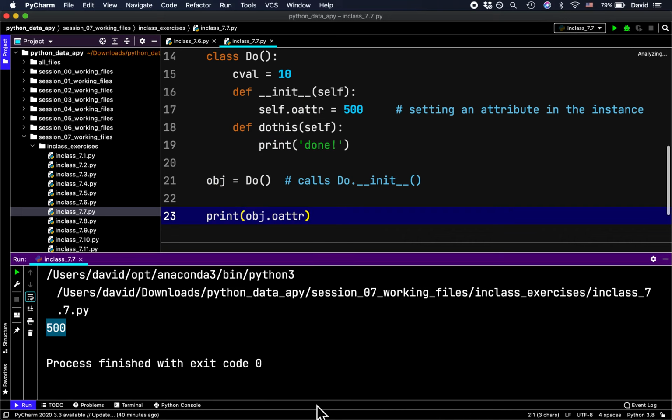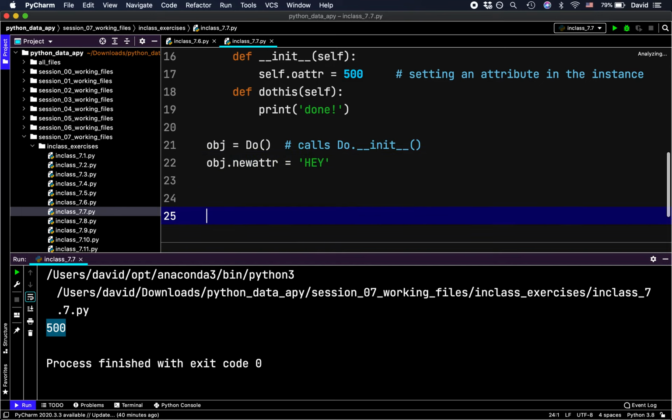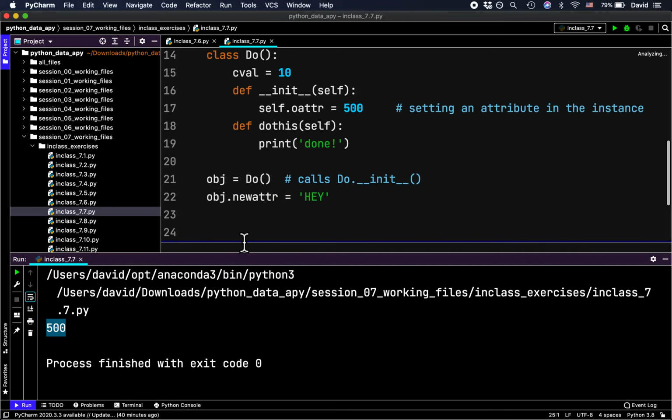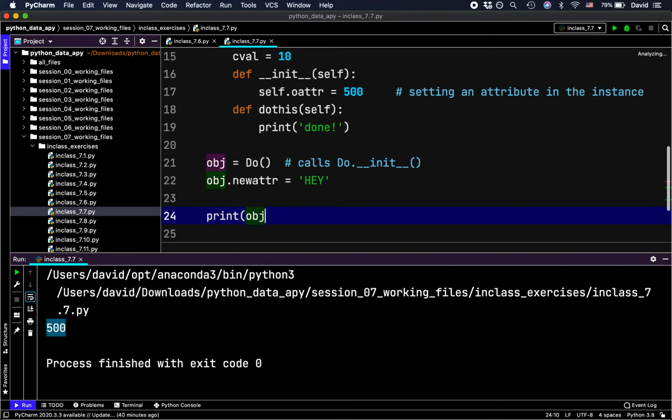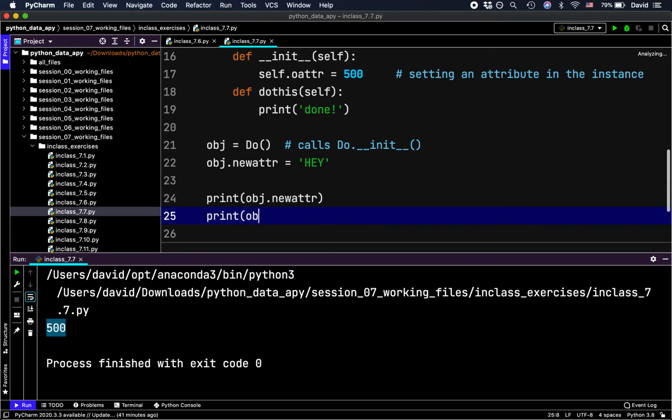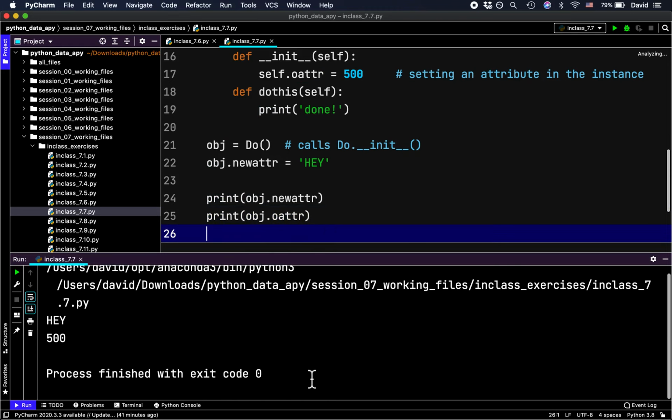set in the instance. In fact, we could go a little further and just set another object instance. Let's call this new. I've never uppercased an attribute. I guess I'm not going to start now. newadder equals 'hey'. And as we saw when we looked at classes for the first time, you can retrieve any attribute you wish.